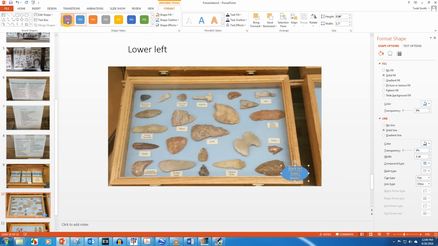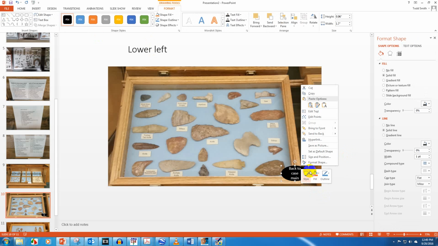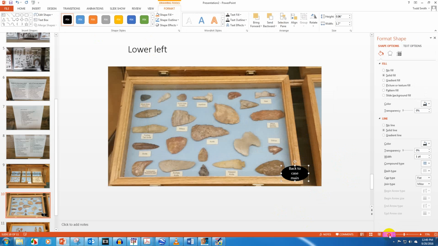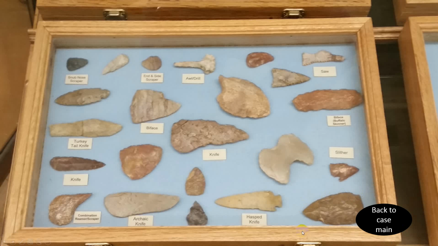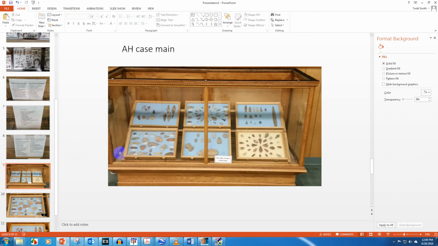If I make it, it's just the one I'm going to use. So I right click it, I go to hyperlink, and I want to go back to the main page. So if we look at that in presentation mode, here's the one I just made. We click it, we go back to the main. Now if I go back to the main, I may want to go back to the overall main page, so I need a button there.